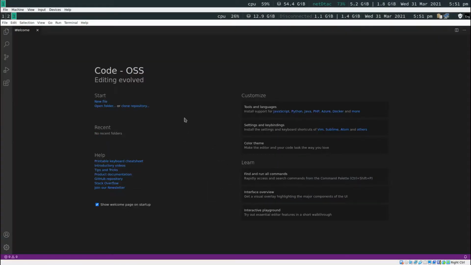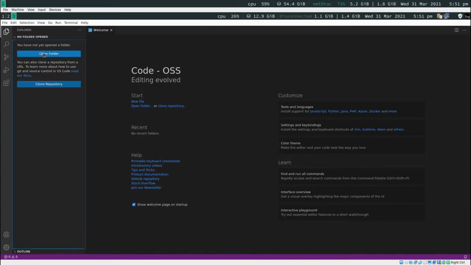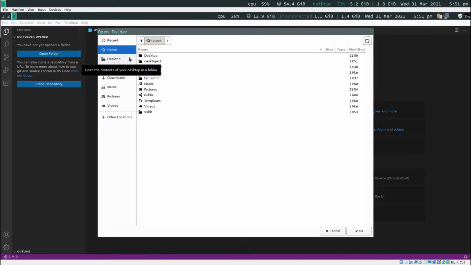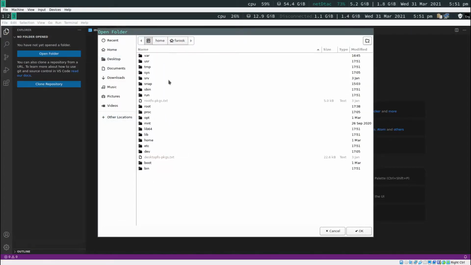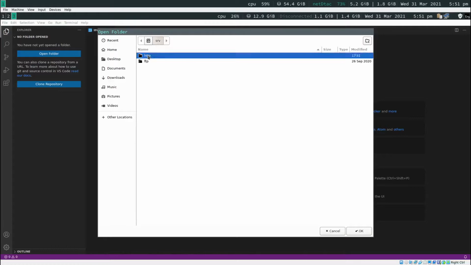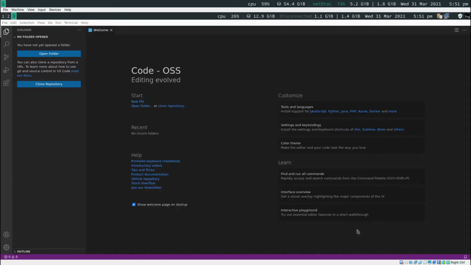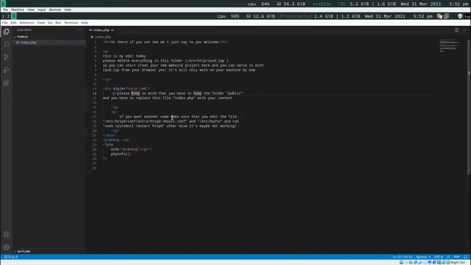So VS Code is going to look like this. Let's do exactly what we did with Vim. Now click on another location, and in the path of srv, where is it? srv/http/lab8/public/index. Now click OK. Let's put it, and now you can see that we can open this up right here.